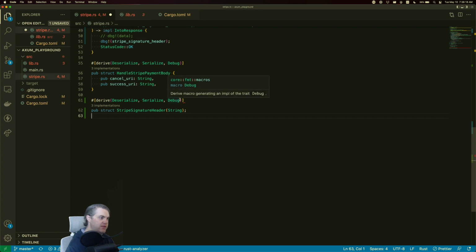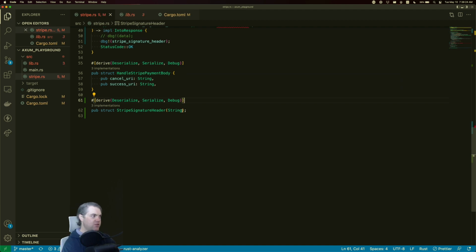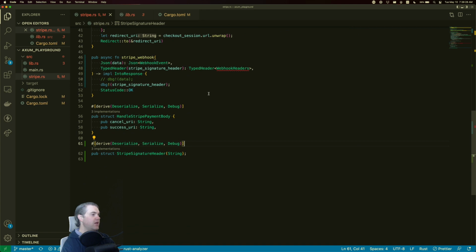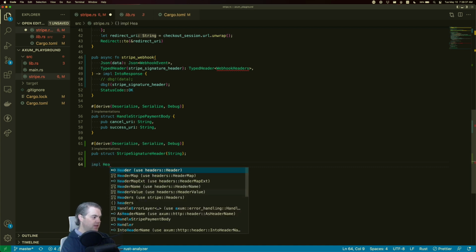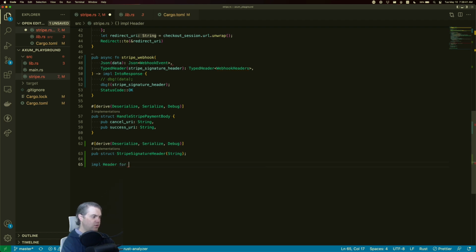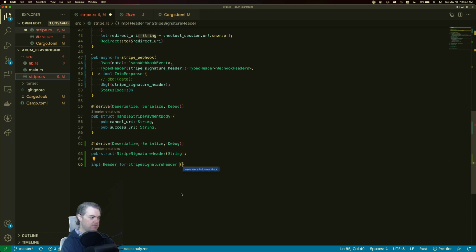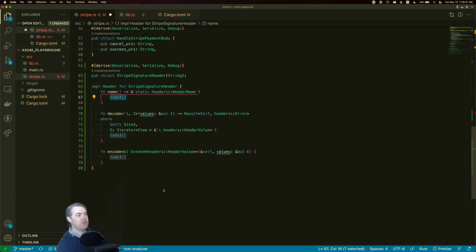What are you? You are headers. You're not happy. Oh, I need to save after I remove that derive. Okay. All right, so as soon as this goes away, we'll probably be good. So we'll do an impl header for stripe signature header. Okay, there we go. This looks a little bit better.